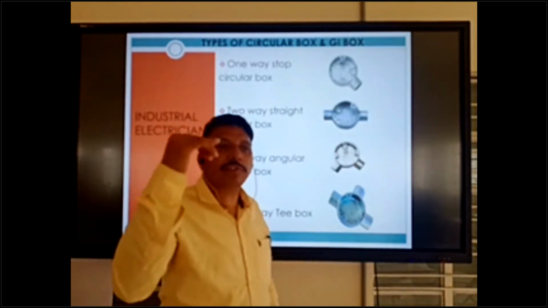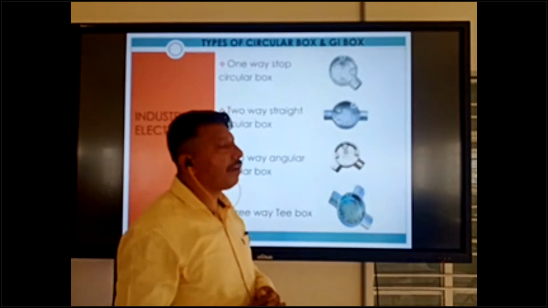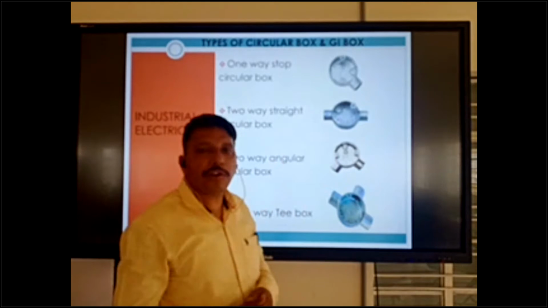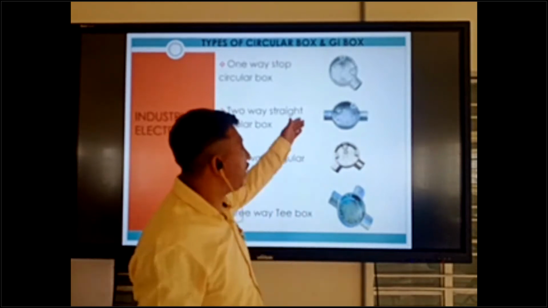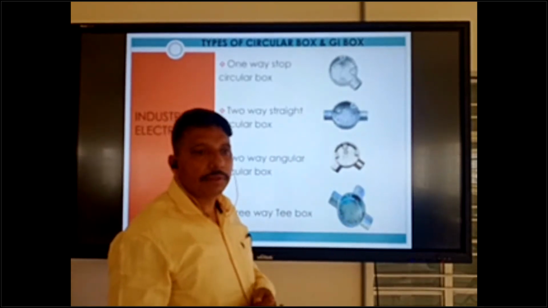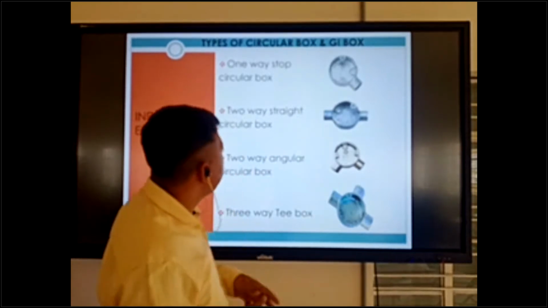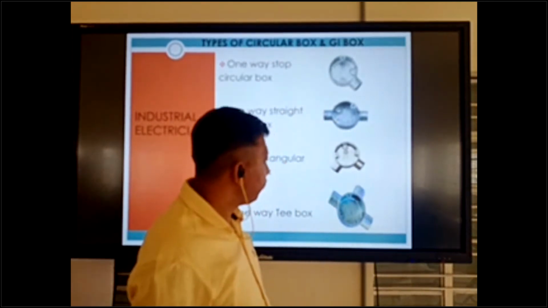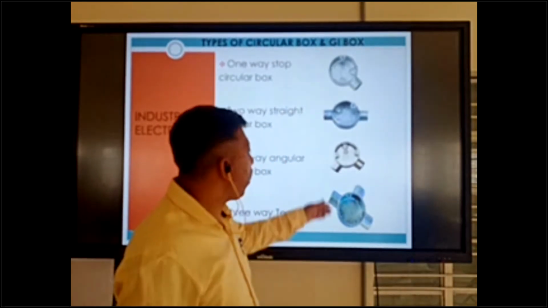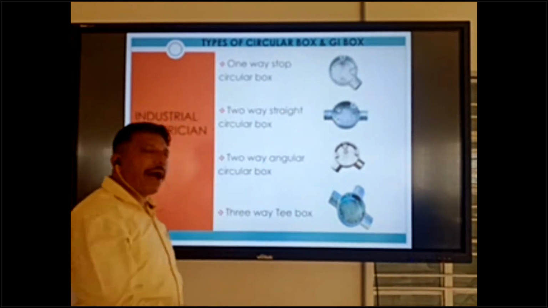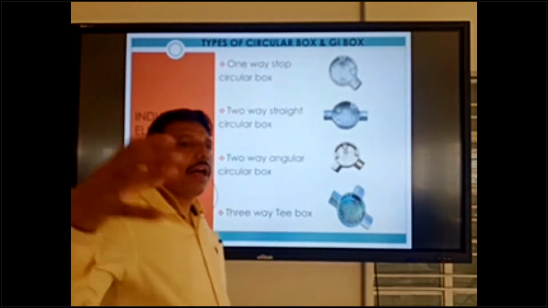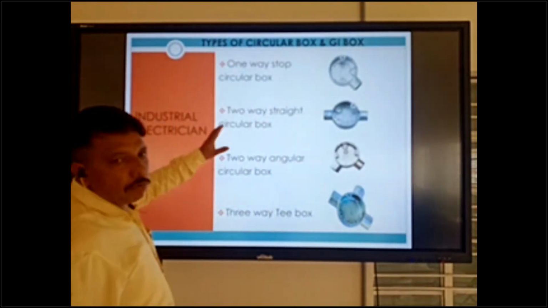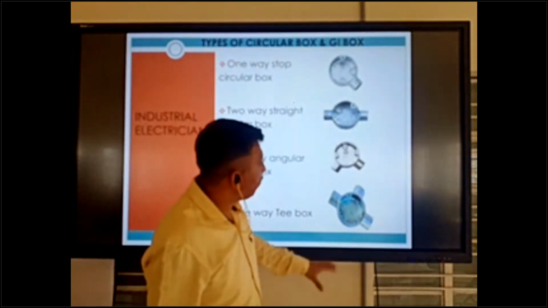If you are using PVC conduit, that time you can use a PVC type circular box. If GI conduit or EMT, that time you can use GI type. GI type conduit we can use with GI type circular boxes. So this is available in GI types and PVC types also. So there are many categories of this.